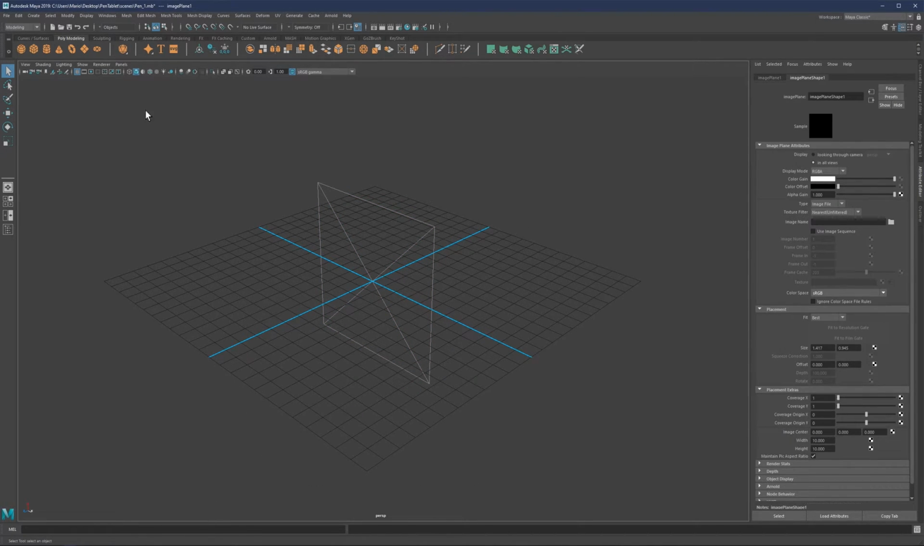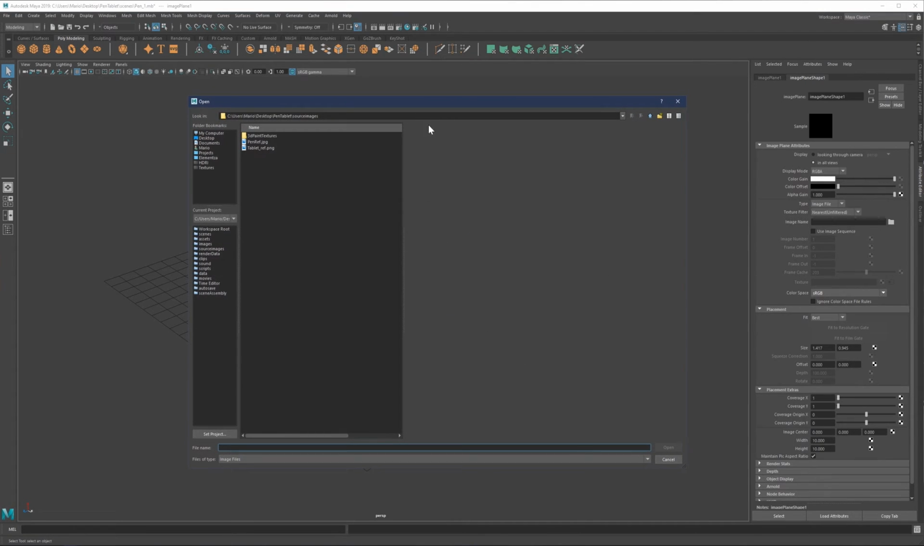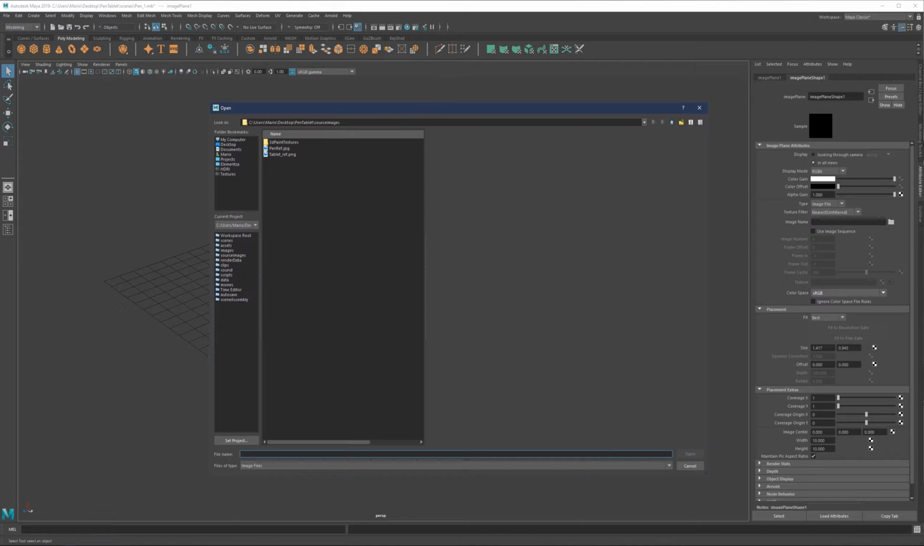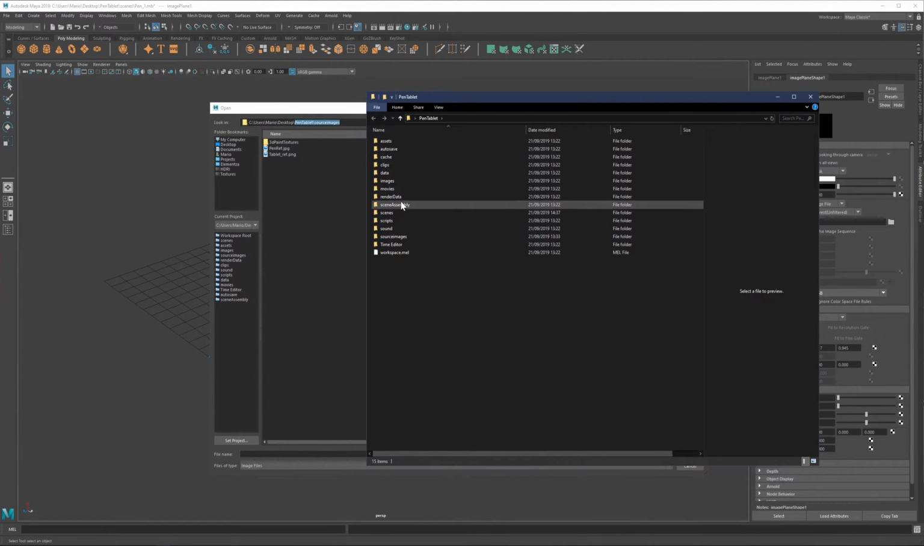And if you don't see image plane, maybe that's because under show, you have image planes turned off. So let's go ahead to show and make sure that image planes are turned on. All right, so the next thing that we need to do is go to image name and click on this little folder, and we are now redirected to that same project that we had created in the previous video. So this is our project. This is what we created last time.